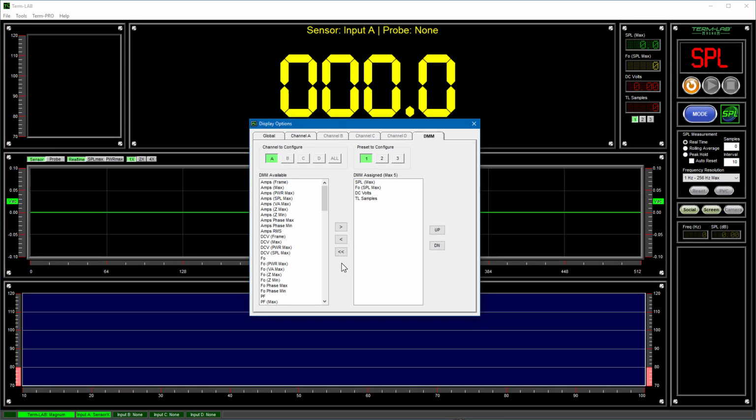It's also easy to rearrange the appearance of the DIM readouts on the screen. For example, if you want to make TL Samples the second display on the screen, you would click on TL Samples in the assigned list and then click the up button until the readout is in the desired position. The down button will move the selection in the opposite direction.